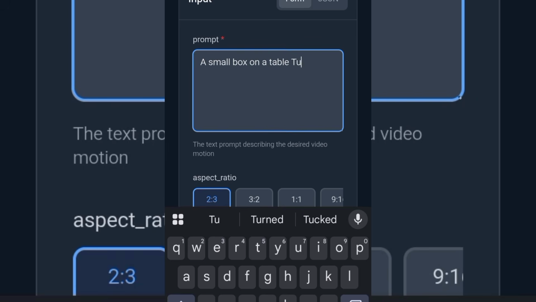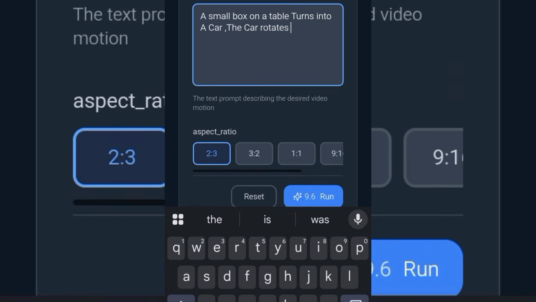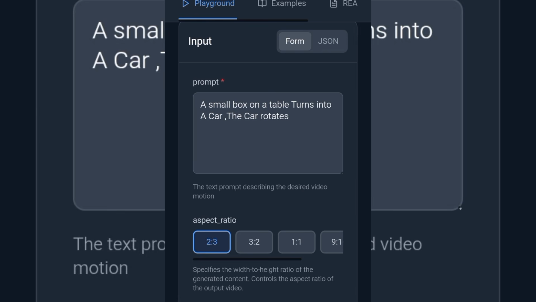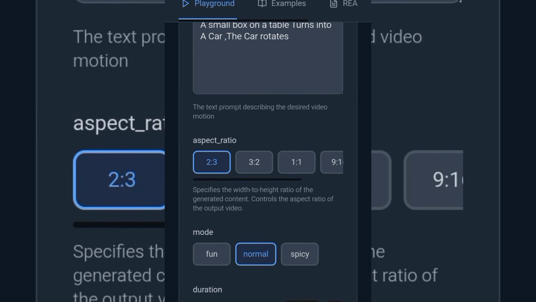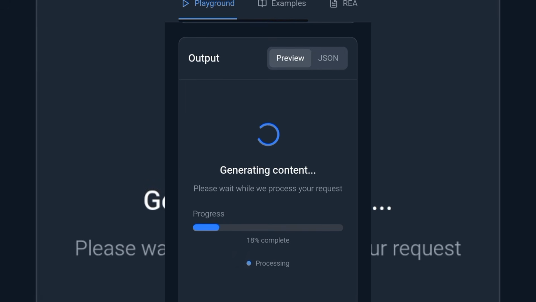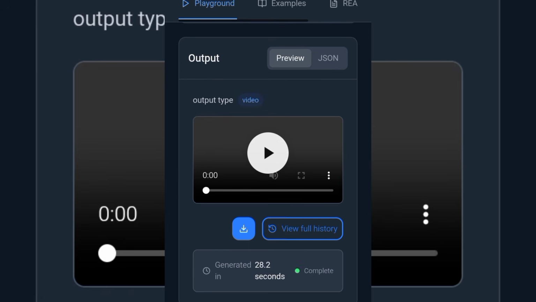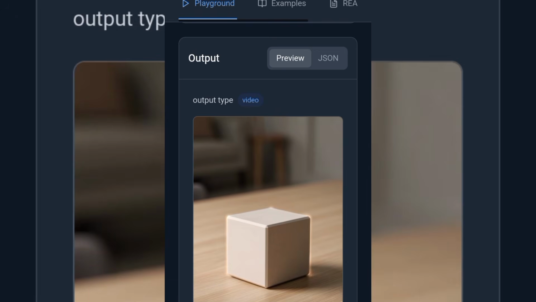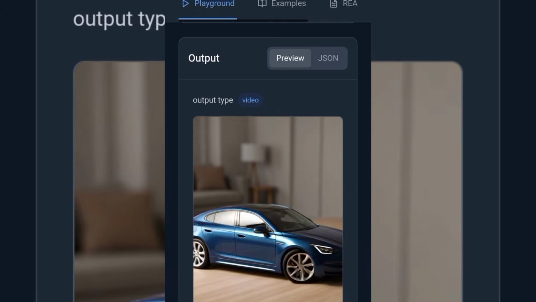A small box on a table turns into a car. Let's see how this would work. The car rotates. Let's see. It's going to generate this one for us. So remember, it's 3 credits they gave us, so you can create at least 5 short form videos with the use of those 3 credits.